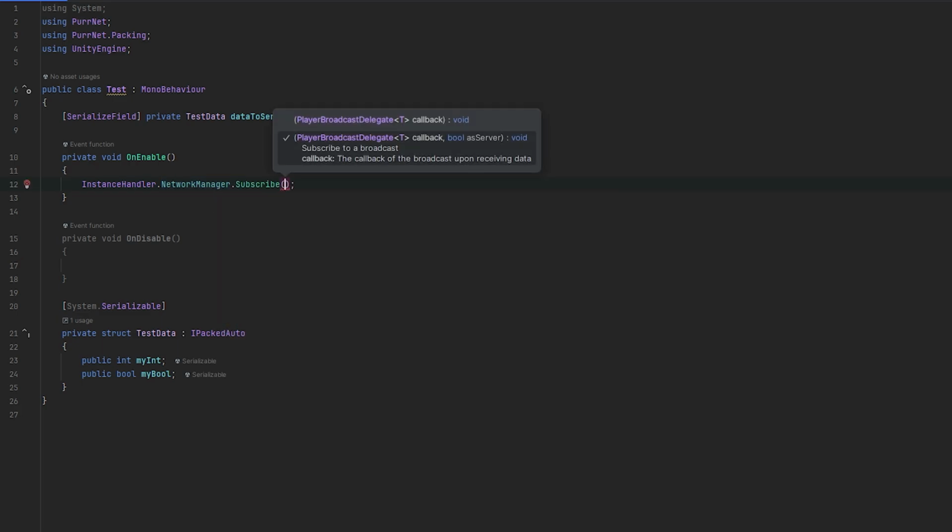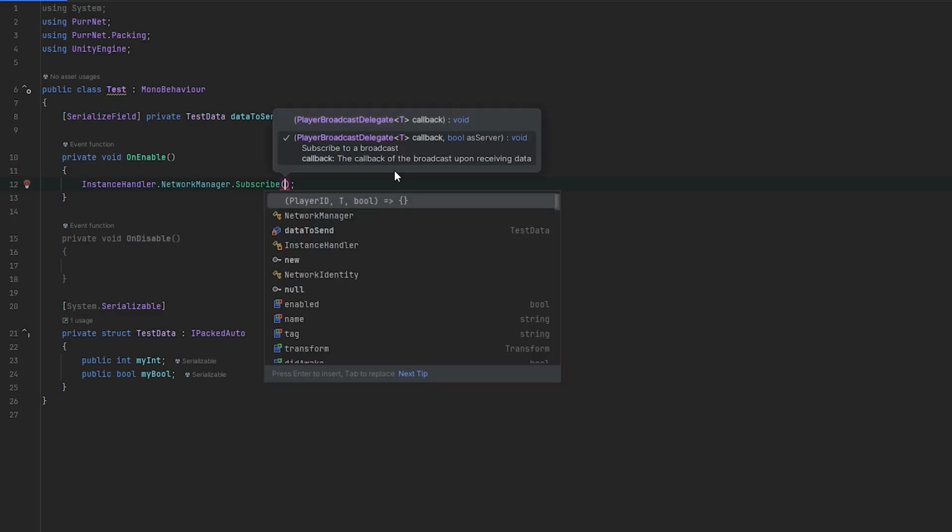And now you can choose to use one of the two overrides. You can choose to have a bit more control with the asServer way, where you can essentially choose who gets and receives what and so on. But essentially in my case, I'm just going to use the one without the asServer, because then we can broadcast to everyone, whether you're a server, a client, or whatever.